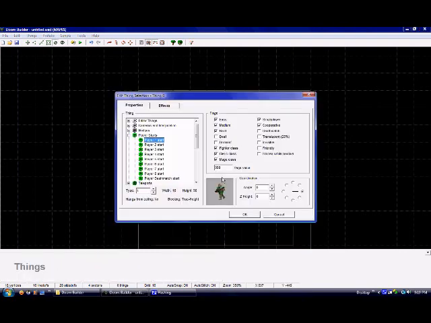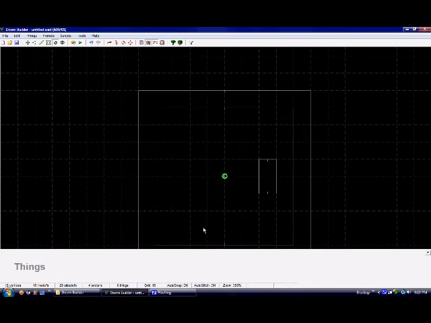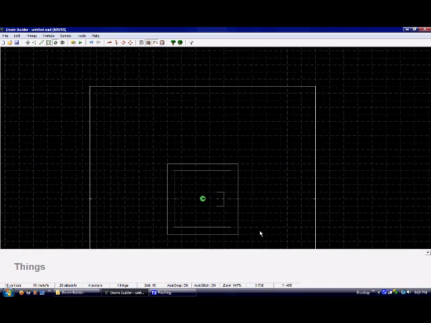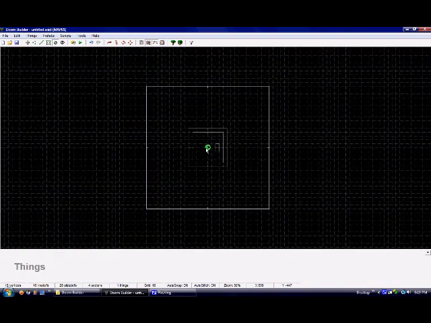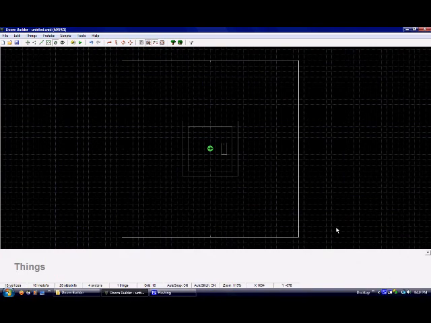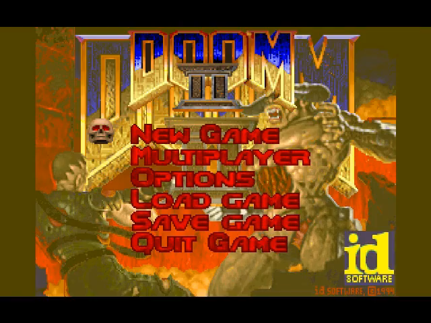But to really play this map, we need to put a player start in. I already have a pre-made map. It looks exactly the same. It acts exactly the same. But I just made this to show you how it works. All right, so let's go test this map out.